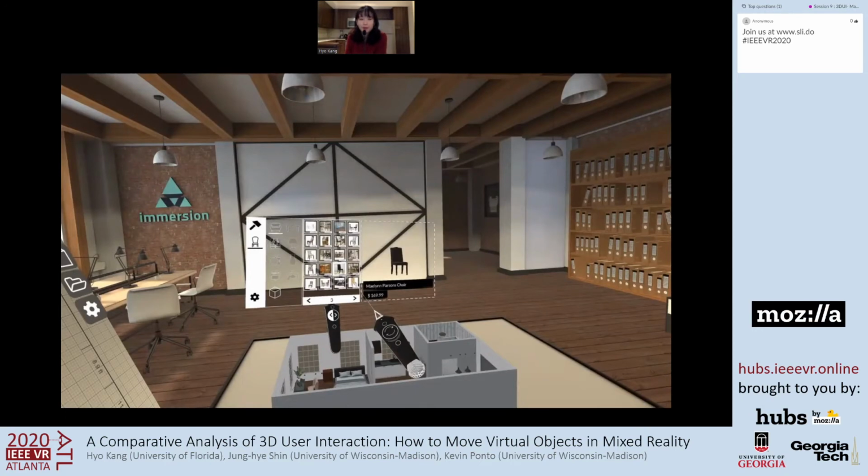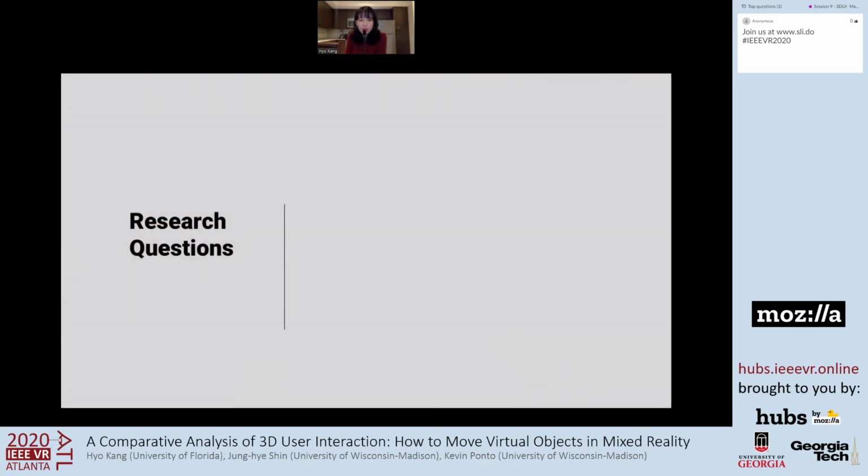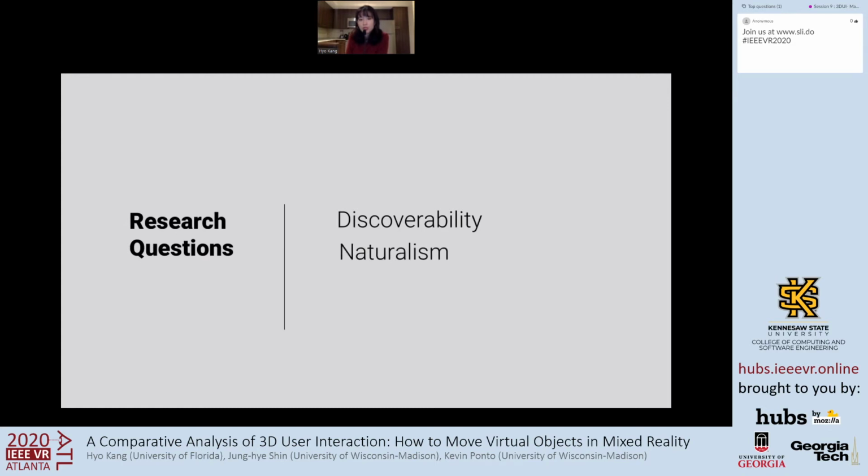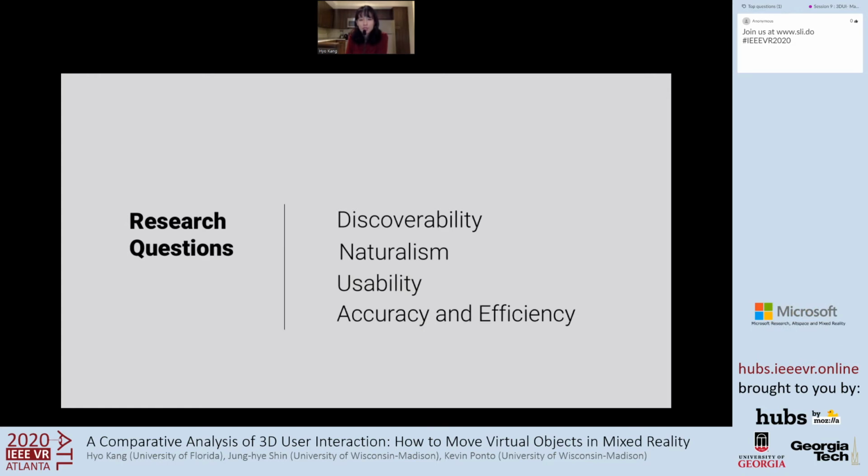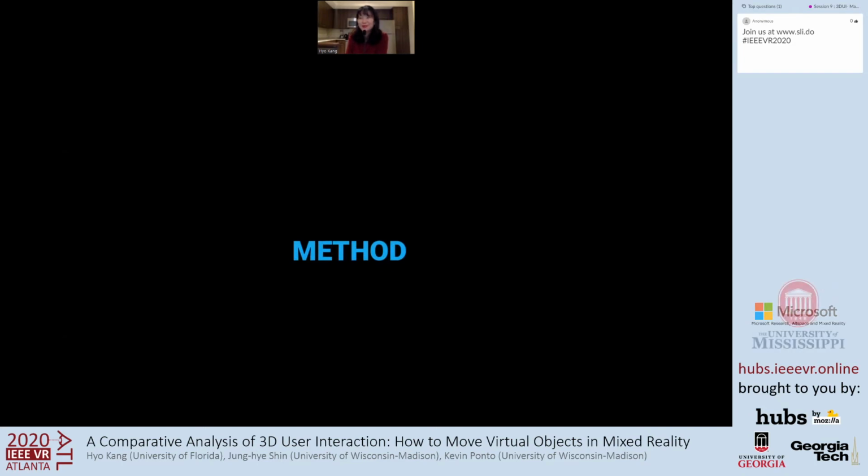Because what we were interested in was intuitive, natural hand gestures, the main focus of our research was discoverability, meaning whether people will be able to discover all these features without having any instruction. We also measured perceived level of naturalism and usability using a questionnaire. And we were also looking at the accuracy and efficiency of each of these three interaction styles.